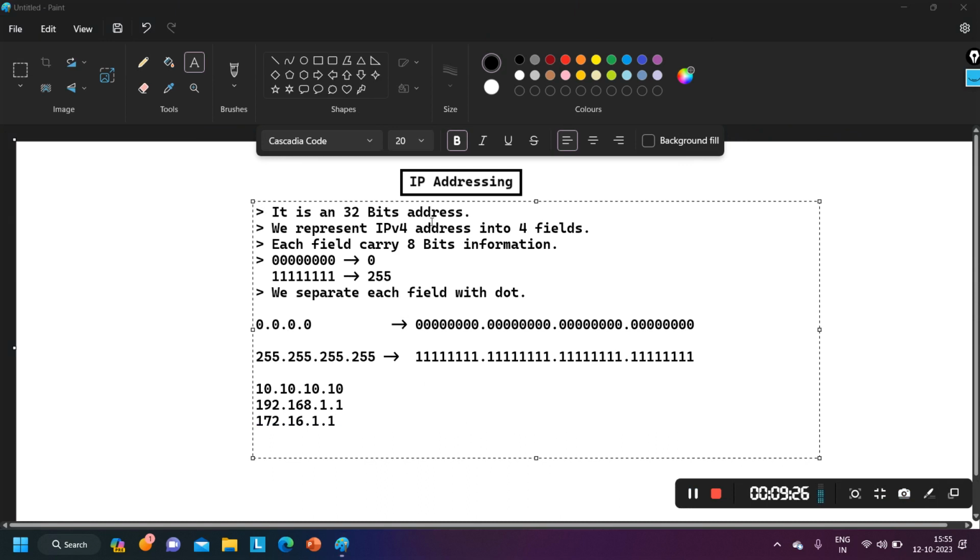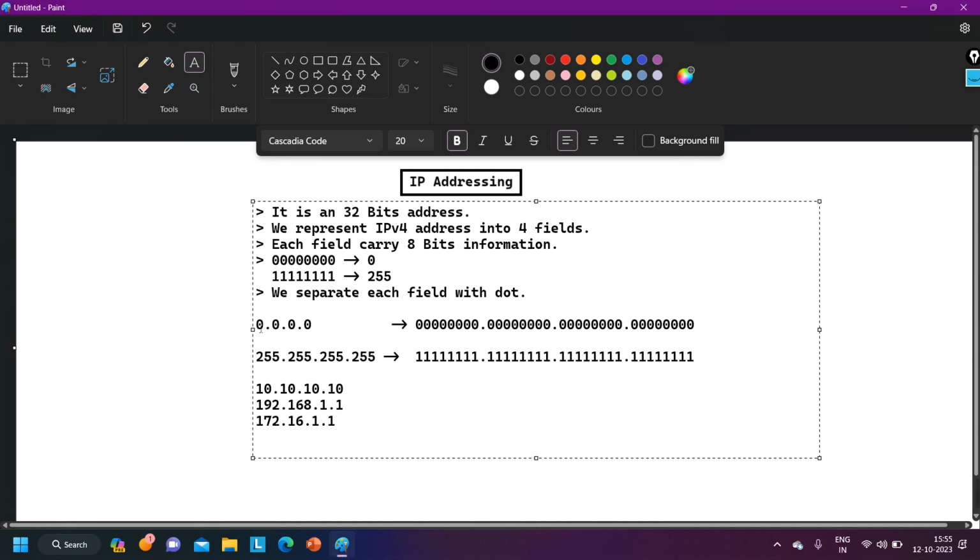So till now we understand the total length of an IPv4 address is 32 bits. We represent an IPv4 address in 4 fields. We separate each field with a dot. Each field carries 8 bits of information. Because of that, we can find what my lowest IP address and largest IP address can be.